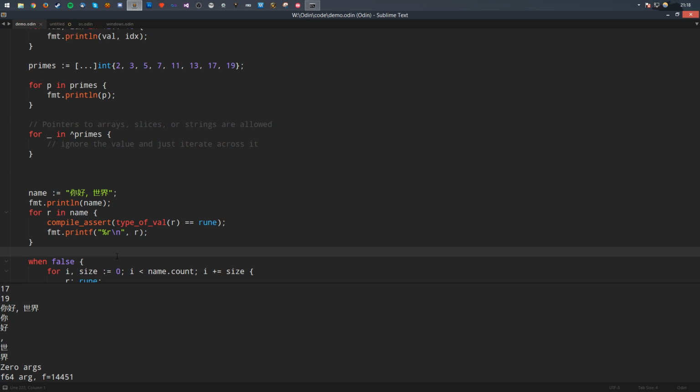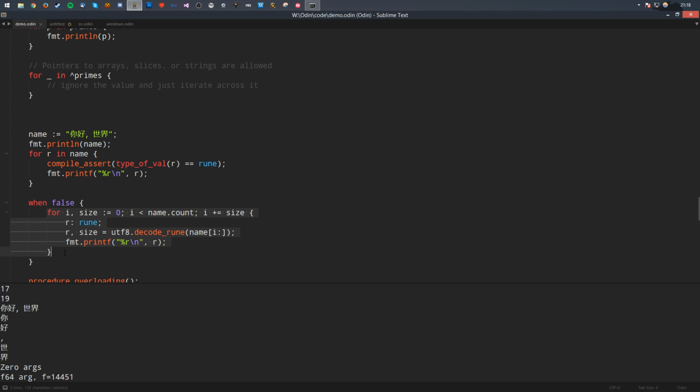This would be exactly equivalent to if I did this standard for loop here. So you've got i in size 0, iterate until you get to the count, and then iterate with the size every time. So you just decode the rune, which is in the UTF-8 standard library, give me the rune and the size of the rune, print it out, and then go like that. This is much nicer, and a lot of the time you do want to actually do this. You just want to get the runes out.